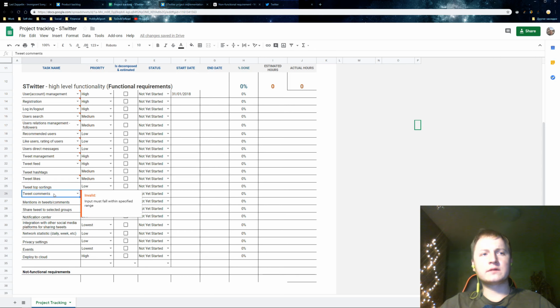Tweet comments. We want to be able to comment on some tweets. Mentions in tweet comments. It's like in any messenger, you can mention some user and he will be notified about that. Sharing the tweet to selected groups. So we would need to create some kind of groups. Let's think about it a bit later.